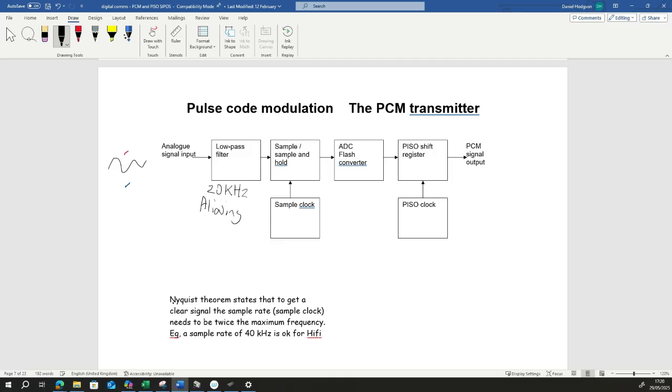And basically that's related to the Nyquist theorem. You basically need to sample at least twice the highest audio frequency so you can get a decent representation of the signal. If you don't do that, you get aliasing. Okay, so the low pass filter filters out any unwanted frequencies above, in this case, 20 kilohertz. Just check the question. It might not necessarily be 20 kilohertz. It might be 10 kilohertz. It depends.